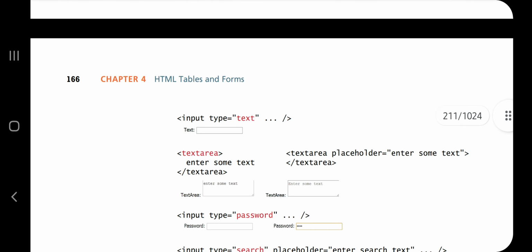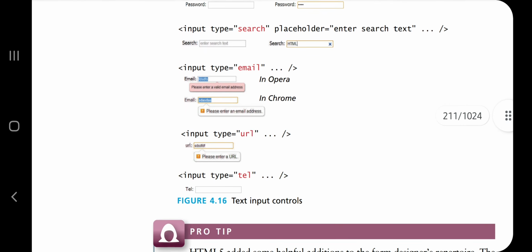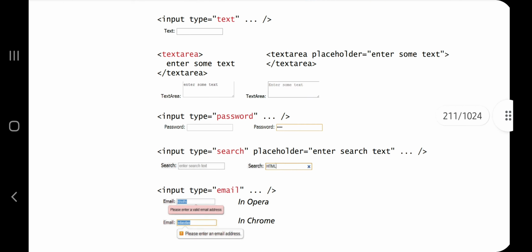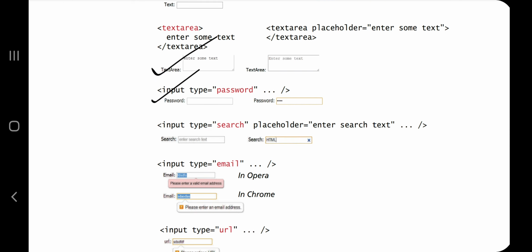Okay, so let's see what is there further. So this is what I was telling. I didn't know these things were here, like an example they have given. So this is what I was also telling: text area, password will appear as a password, and search will be written as search here, an X will come here, and email, the email will be here.